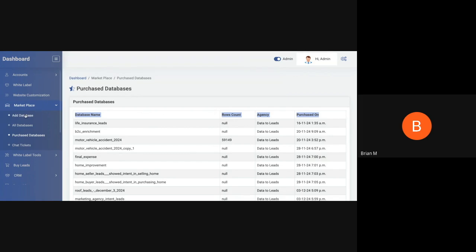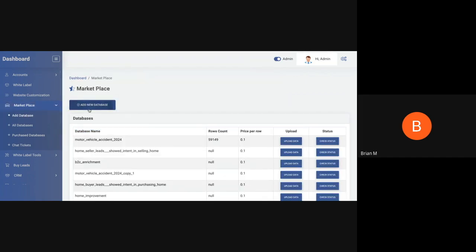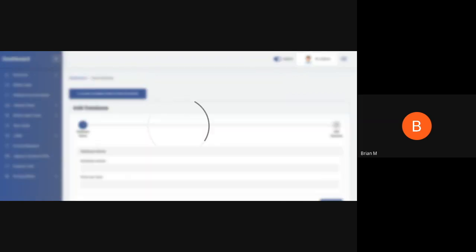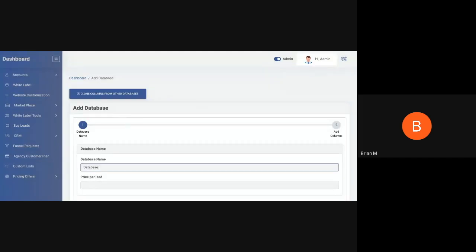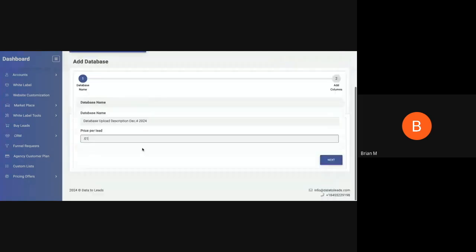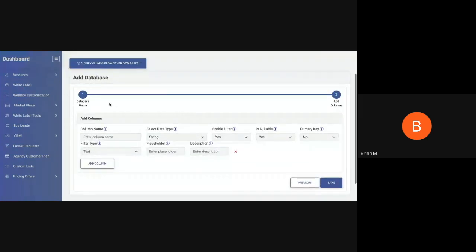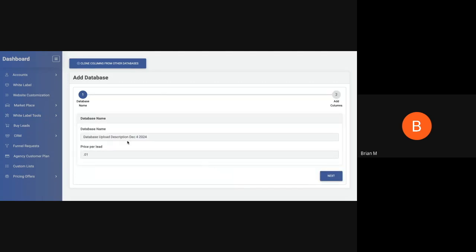So using Avoca Data, you could add a database, and what we can do is name this database upload description, and we'll call it December. And of course, they're not leads, but the same rules apply. So we're going to create an entirely new table. And the point of this table is when you go and actually upload the data. So the table we're going to create is a new table of this.